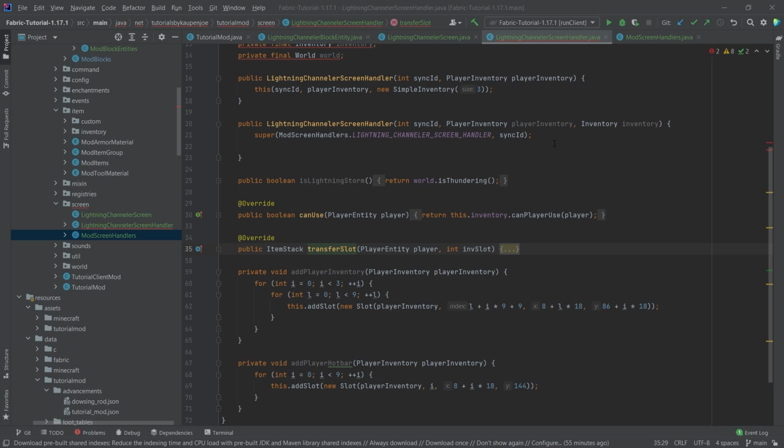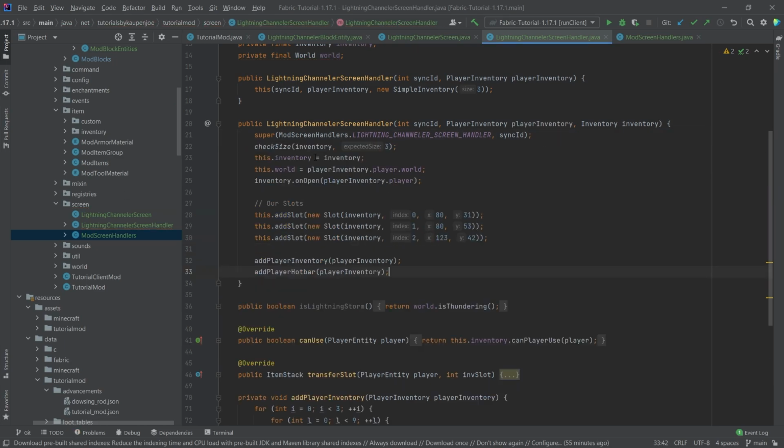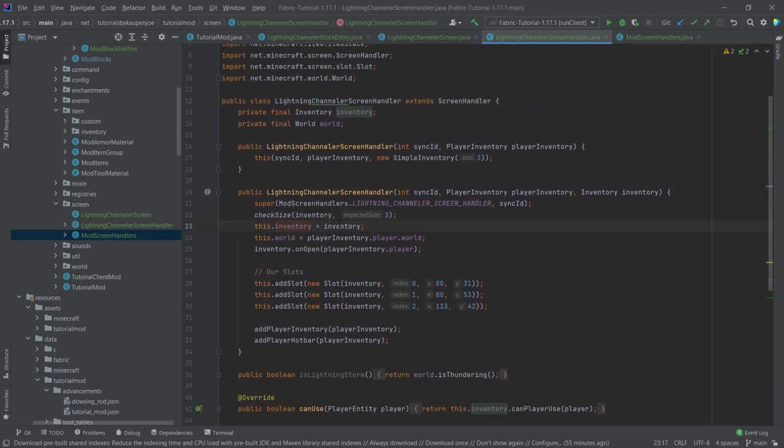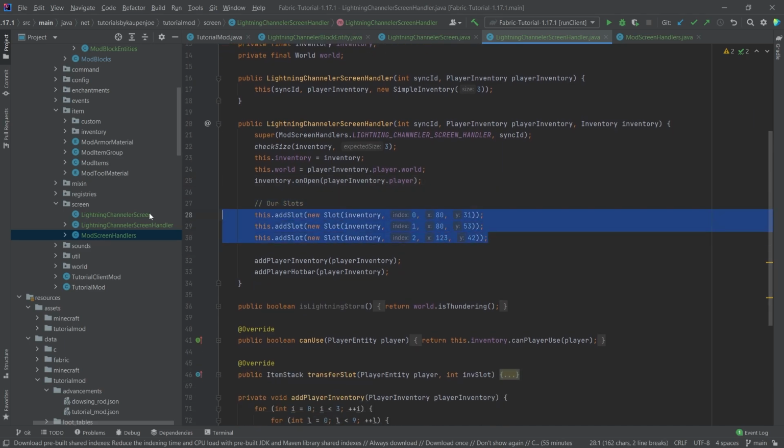Then I'm going to copy over the rest of the constructor here. As you can see, it's actually not that crazy. First of all, we're going to check for the size, just making sure that the inventory is the correct size. That's great. Then we're going to set the inventory field inside of the screen handler to the inventory that we're going to pass in. This here is our block entity. Then the world is just going to be the world of the player, totally fine. And then we're going to open the inventory here. We're also going to add our 3 own slots. So these are our own slots, right? The index starts at 0 and just counts up, fairly straightforward.